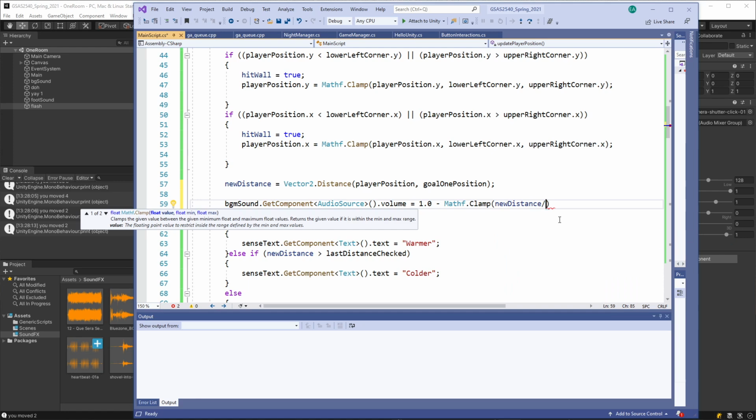We're going to divide it because our distance can be pretty big, and our usable range for sound is actually quite small. So we're going to clamp it and divide it by 8. That means once we get within 8, then we'll start hearing a bit of the sound. Maybe that's too close. Maybe we'll say within 4. That works pretty well. And we're going to clamp it to be between 0 and, of course, 0.9, so that it will always have a little bit of sound.